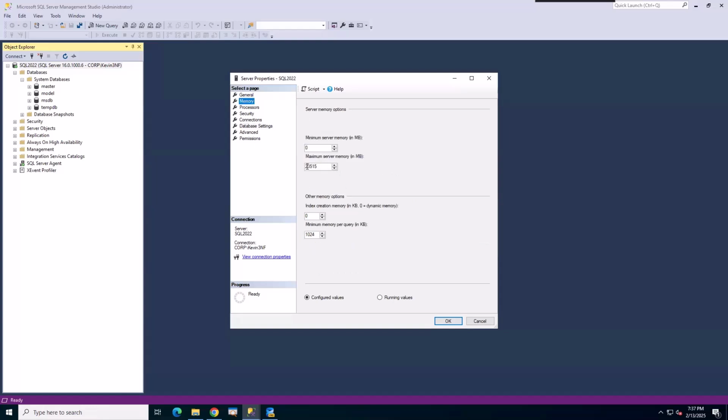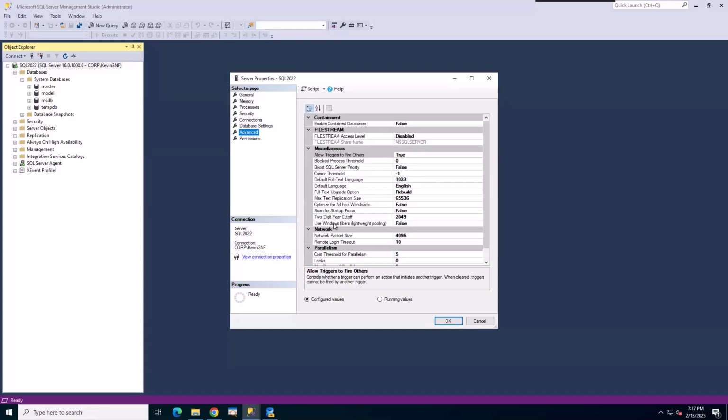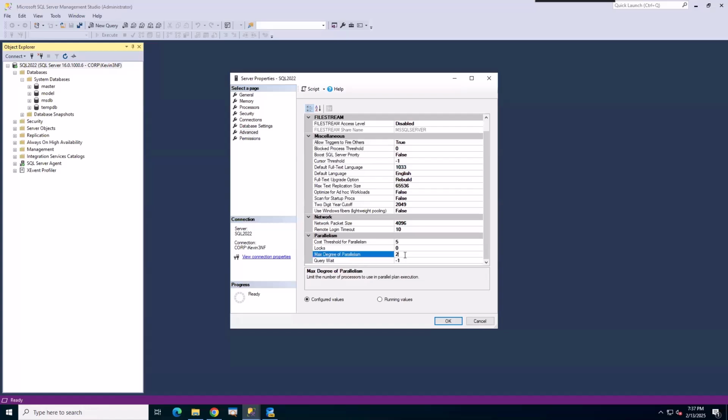These are all the directories that we picked. What else is in here? Memory, that's what we chose. That's good. Advanced settings, the max DOP is 2. That's what we picked. So this is all good.